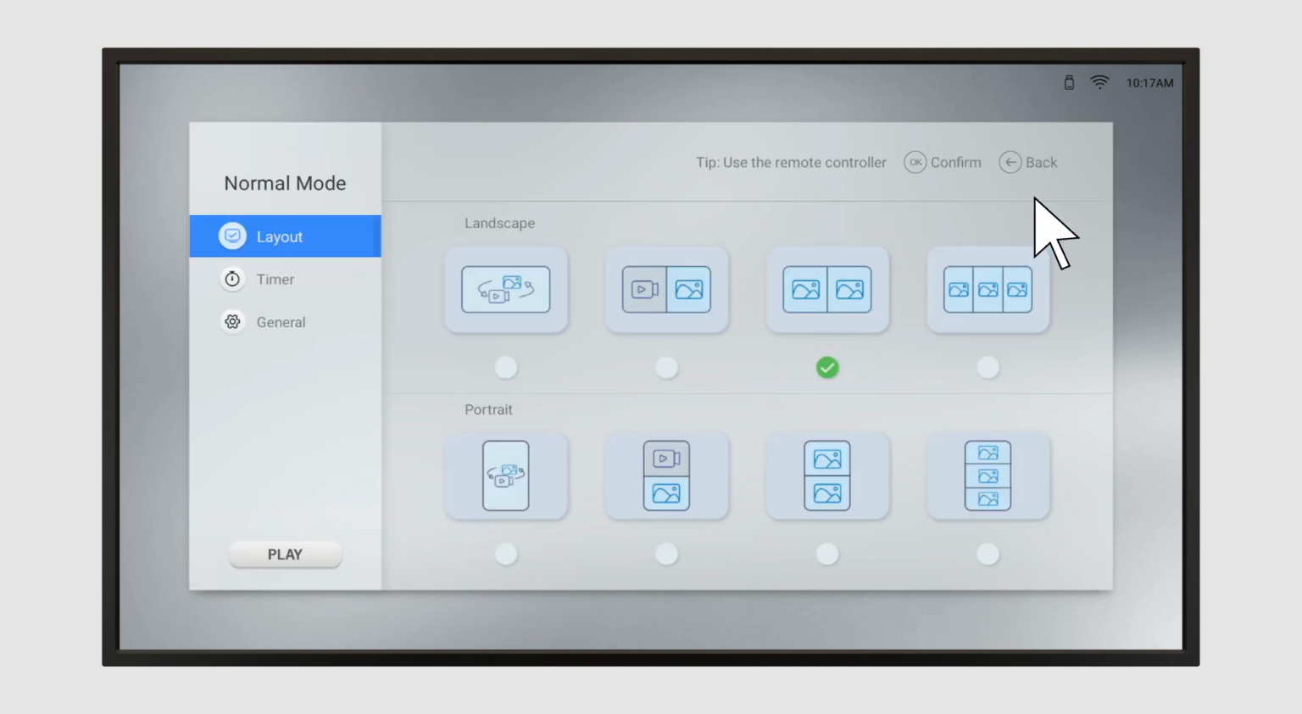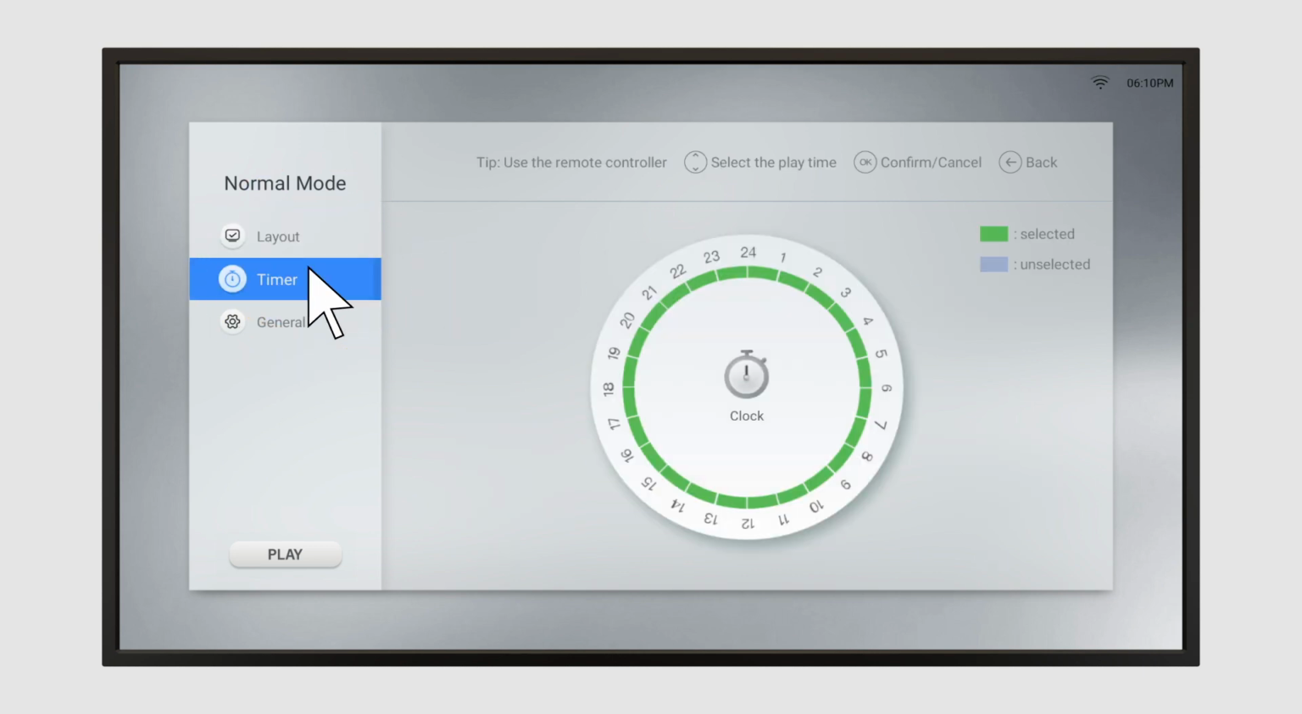In the normal mode, there are landscape and portrait options to meet your needs. It offers various layouts, allowing you to play videos with graphics simultaneously and automatically. Select the playing time from timer. In the normal mode, the playing time can only be scheduled by hour.